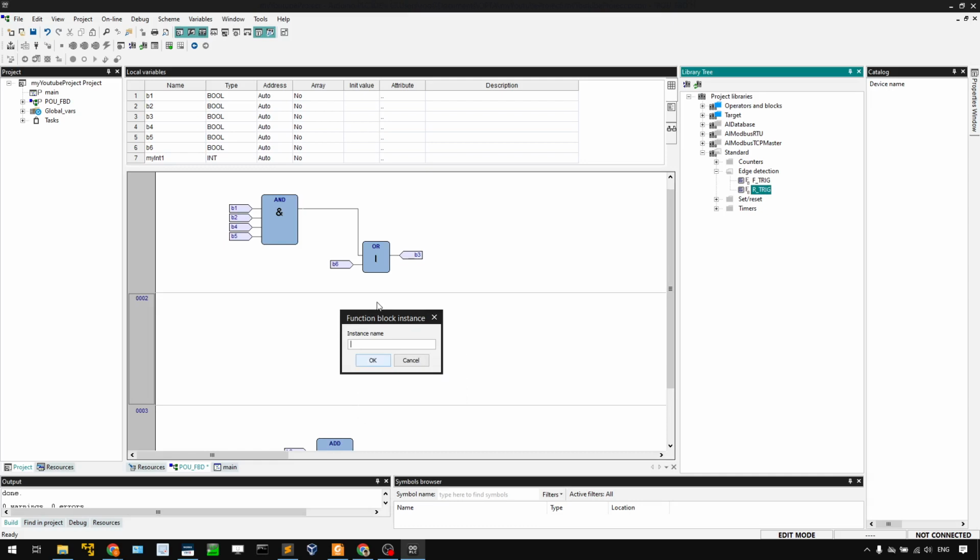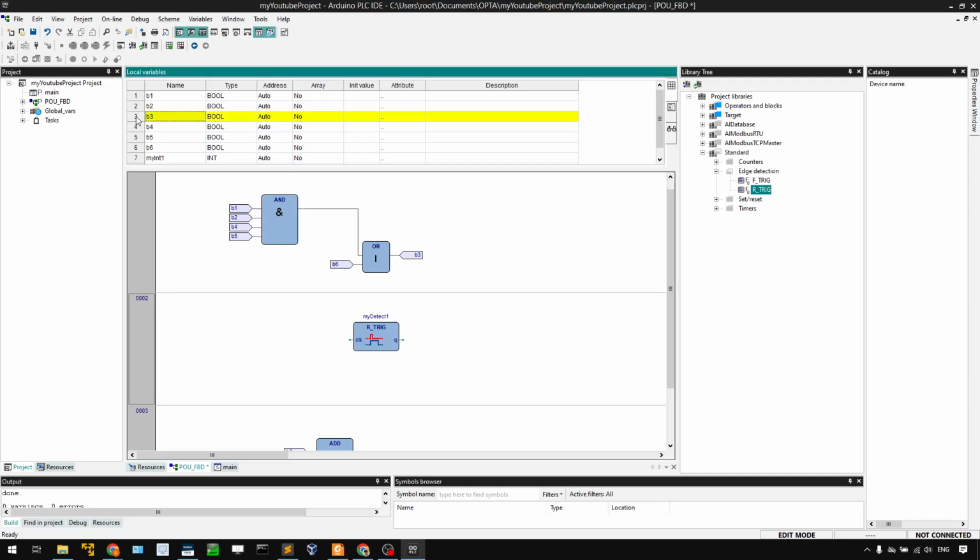Don't worry, I will explain the function block in the future. Now you need to give this block a memory variable to work. For example, just choose my detect 1. Okay, now a differential gauge up detection function block is inserted in your project. So I will go to B3, drop it in here, and add one more variable called B3 gauge up, and then drop it here again.